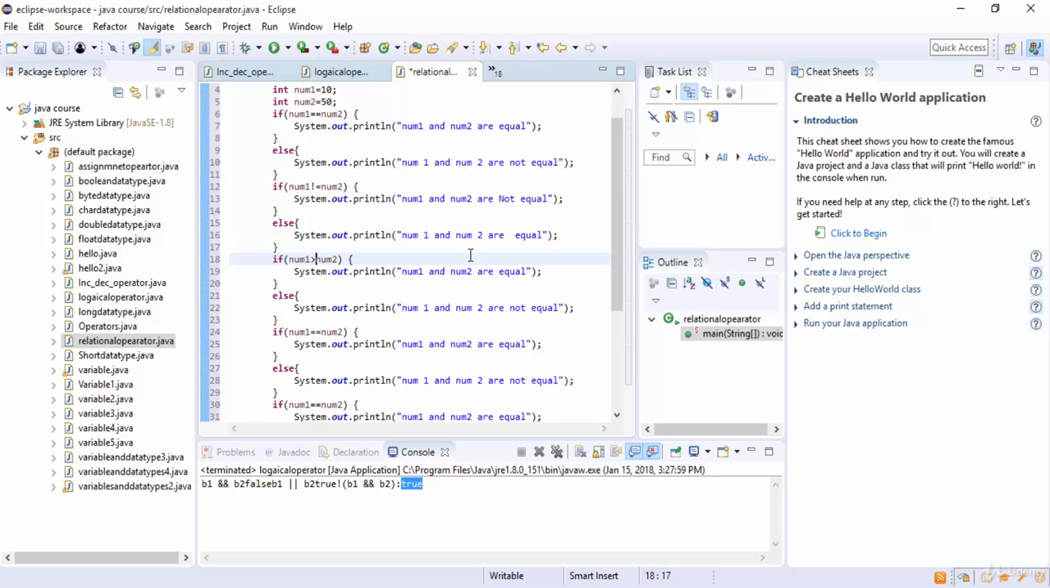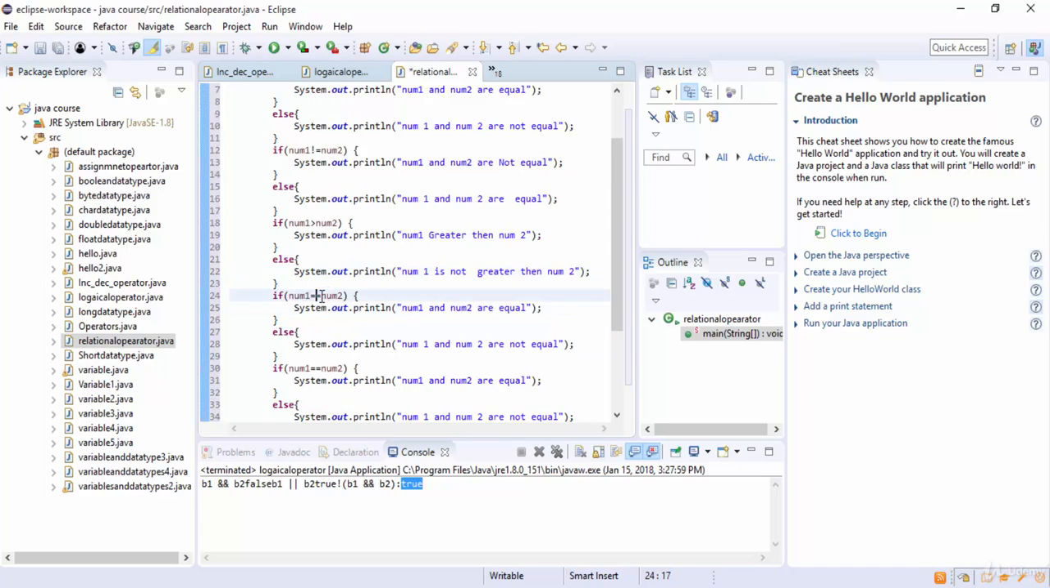Here I remove this and use the greater than sign. So after the greater than sign, "num1 is greater than num2", and then I write "num1 is not greater than num2". Then I use the less than sign. So here I write "num1 is less than num2", and now I write "num1 is not less than num2".